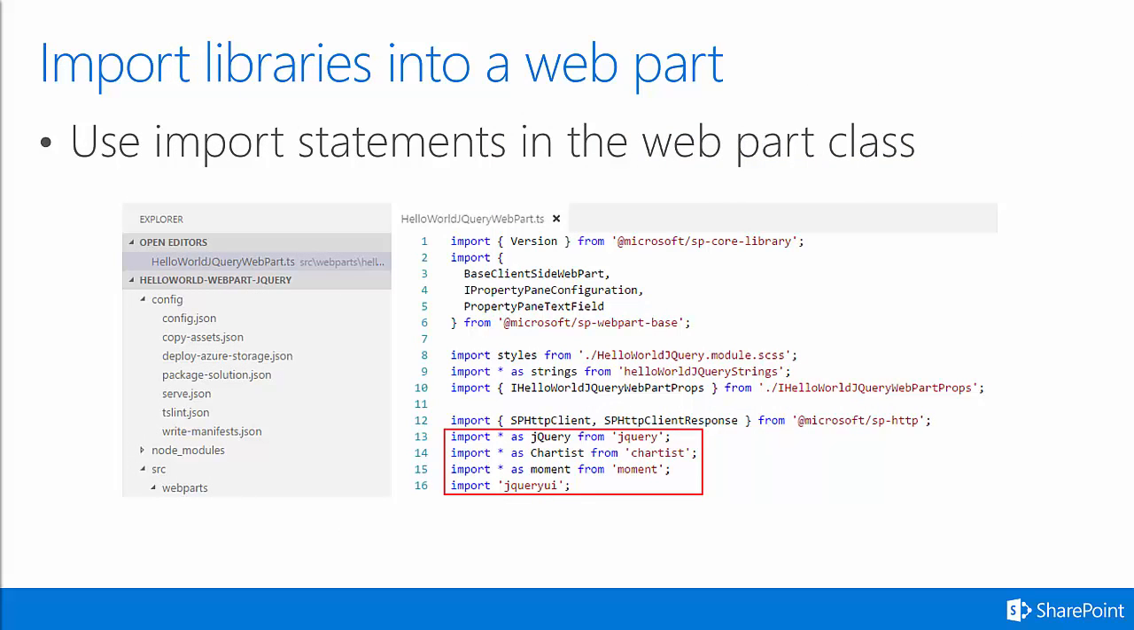The next thing you need to do is import libraries into a web part. To do this, you simply use import statements in the web part class. Here you can see where I've imported jQuery, Chartist, Moment, and the jQuery UI libraries for use by this web part.